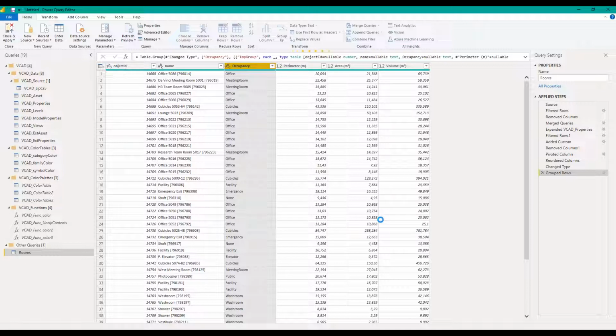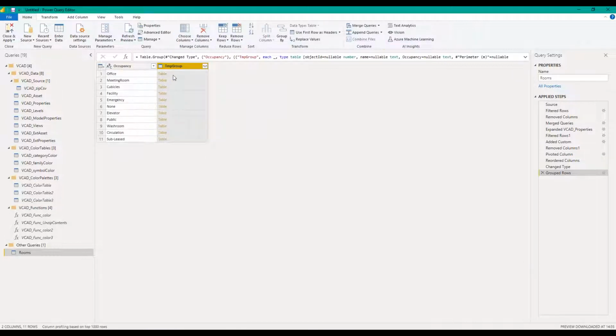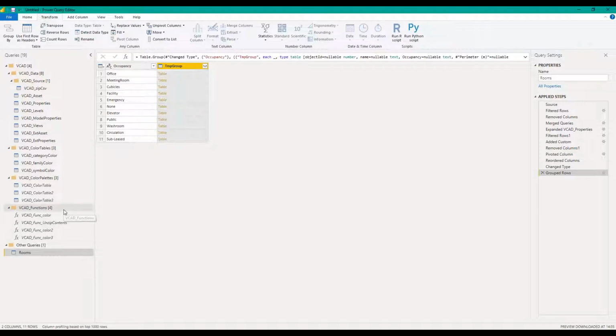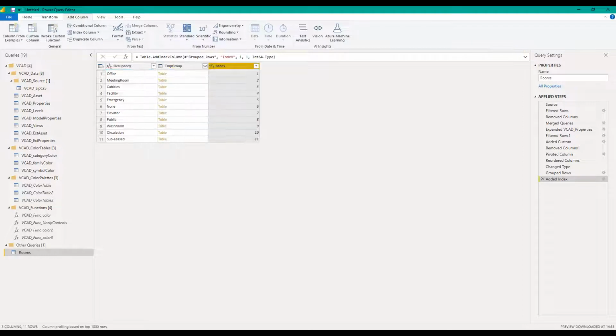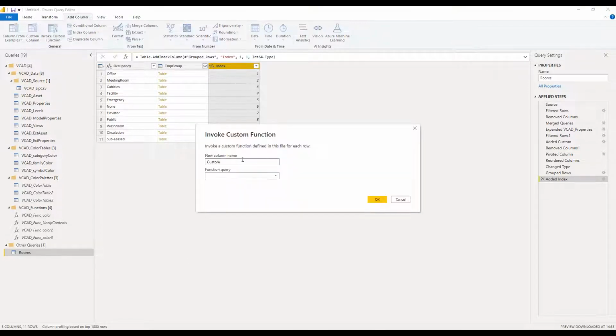And now what I will have is a table with a row for every occupancy type and a series of subtables that include all the rest of the data. Now what I can do is add an index column. If I come over to add column, index column, let's just add one starting from 1. And I can then use this new index column to invoke one of Vcad's custom functions. So I can go to invoke custom function. Let's call this the occupancy color.